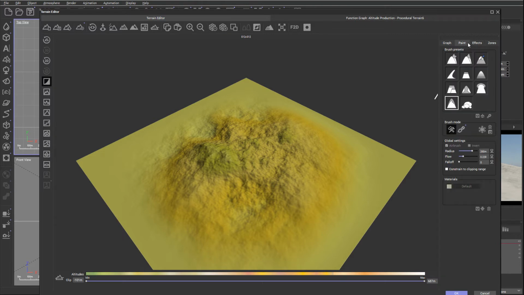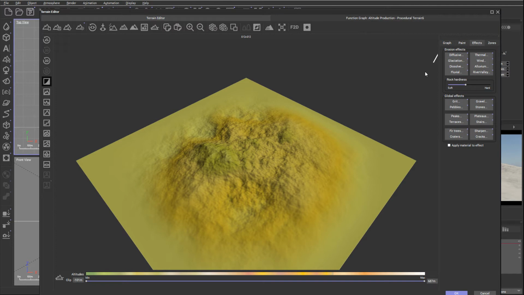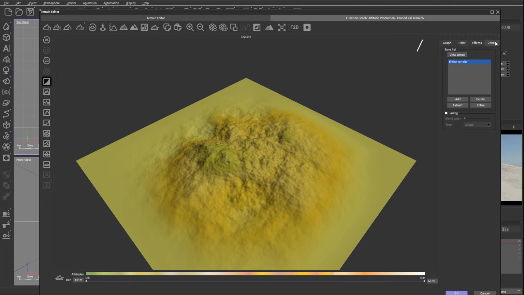Okay. The paint tools are the same as we had before, same as effects. Effects can apply only to the global effect of the terrain. Once we have any created zone, you'll notice the effects tab will disappear. So let's go right now and create a new zone.